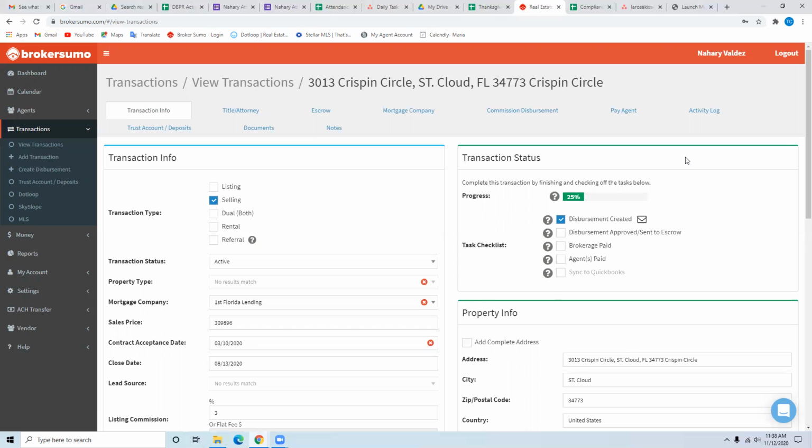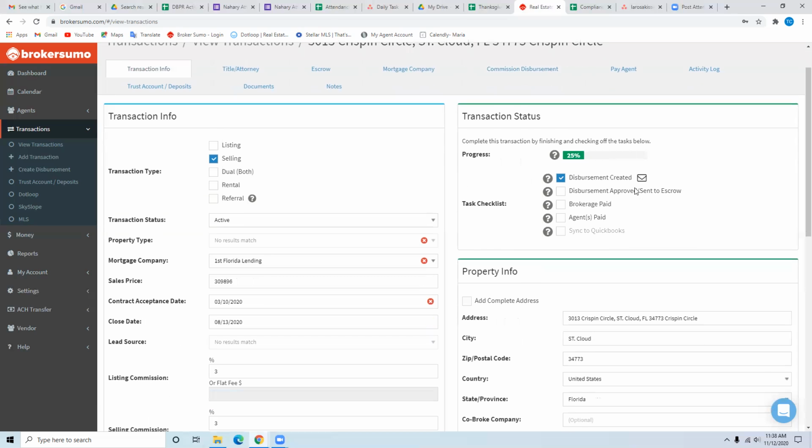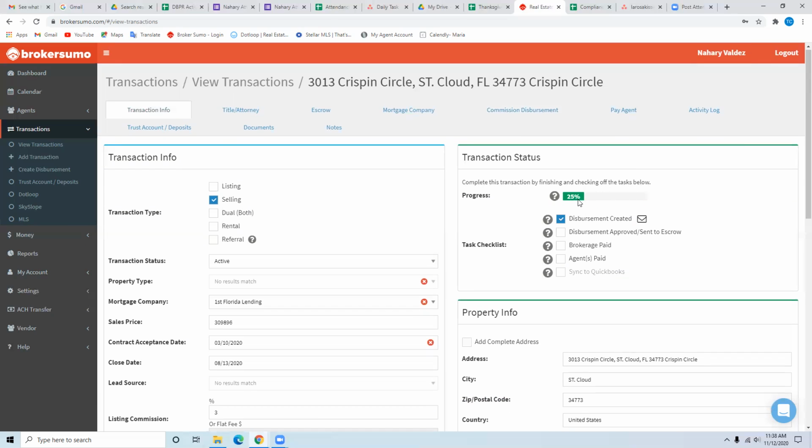Now that that has been completed, your CDA has been completed. Please be aware of the progress of your CDA. 0% means that your CDA has not been completed. 25% means that your CDA was already completed, waiting on approval. 50% means that your CDA has already been approved. And 100% means you already got paid, as well as the Rosa Realty Kissimmee got paid. So just keep an eye on that.